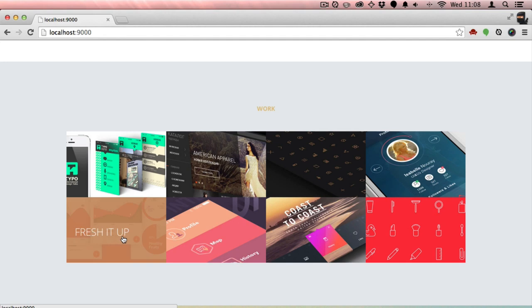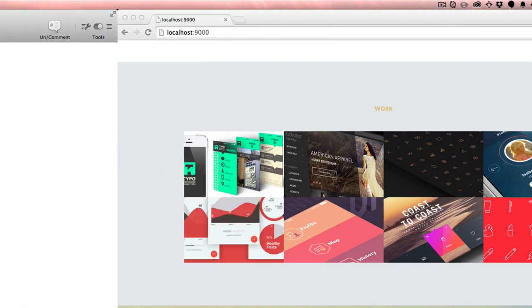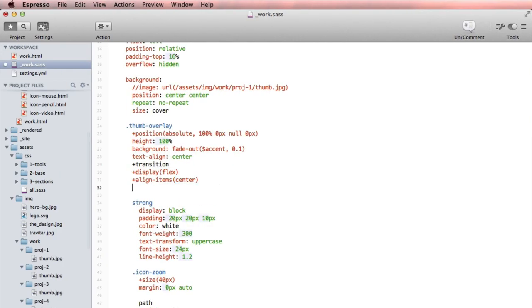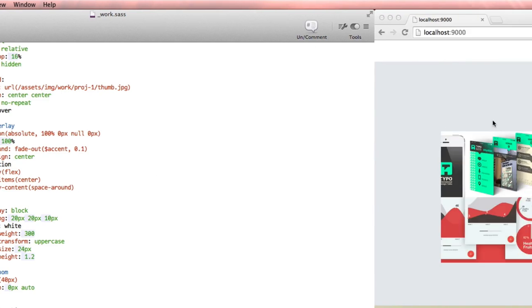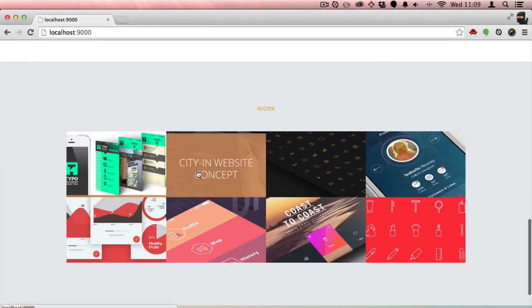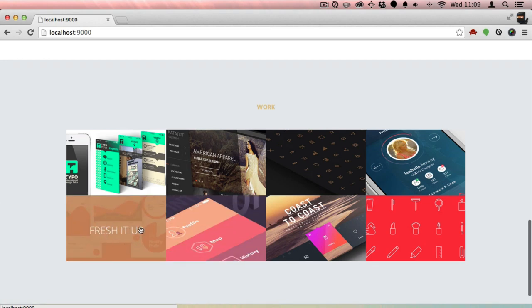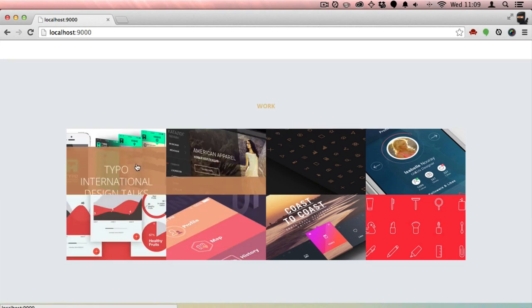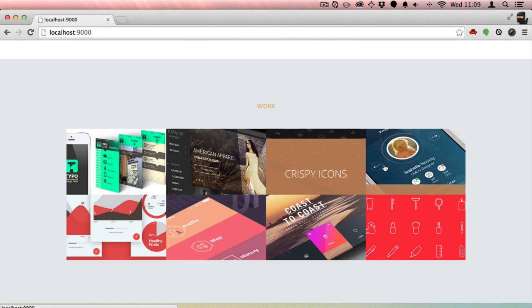Why are they floating to the left? Let's say justify content. And justify content, and we're gonna say space around. Does this work better? Okay, so cool. Now everything is nice and tight in the middle of their space.